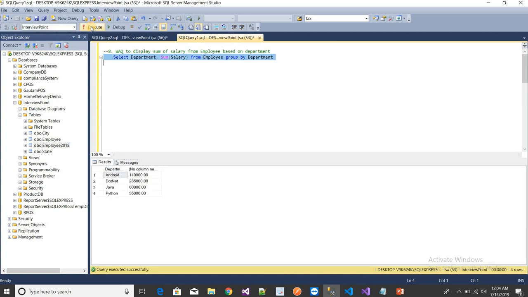So you can see the output. I will provide the name as salary. Okay, so you can see the output. Here we see the Android department total, the .NET department total, the Java department total, and the Python department total. This is a very simple query: select department, comma, sum of the salary as salary. This is the alias name, we can say, from employee table, group by department.